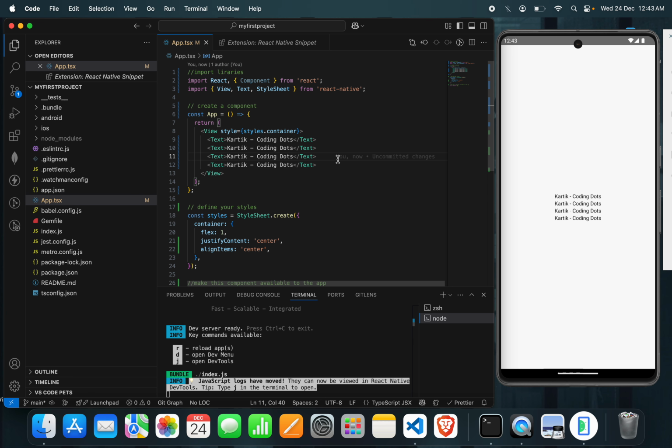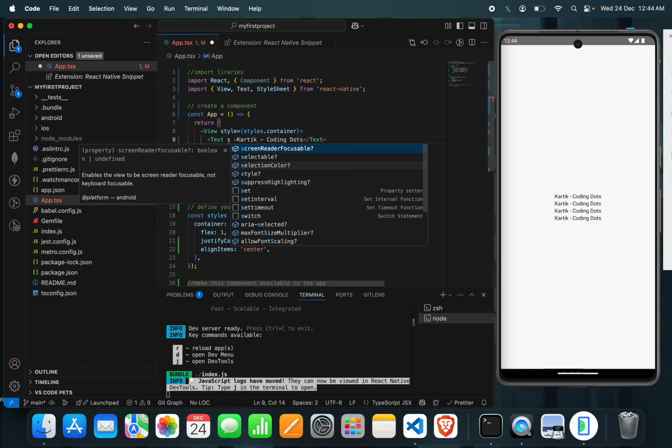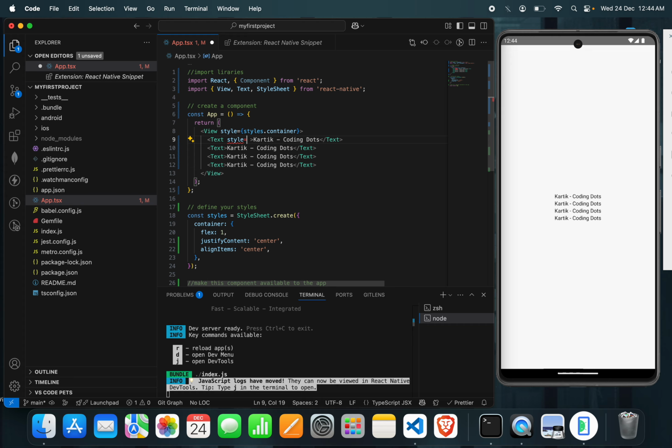As you can see, from React Native we are importing View, we are importing Text, and for the style part we are using StyleSheet. So this is very basic code of what you can do with text. We are just learning the very basics. So let's learn how to give it a style.